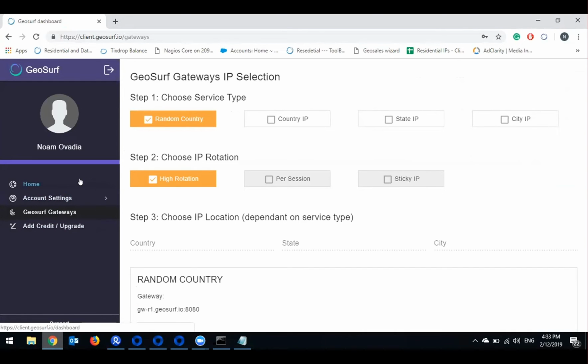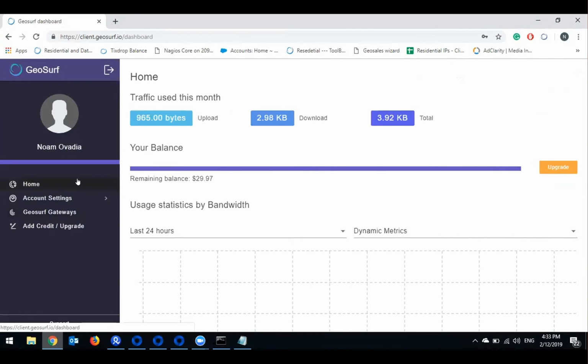So let's start with some dashboard overview. We have cool analytics, which allows you to see your account balance and your usage statistics. We count gigabytes instead of number of IPs. So whenever you sign up to GeoSurf, you actually have access to the 2.5 million IPs. We also have the ability to give you city IPs and state IPs, and this is all included. So all you have to worry about is doing the configuration.